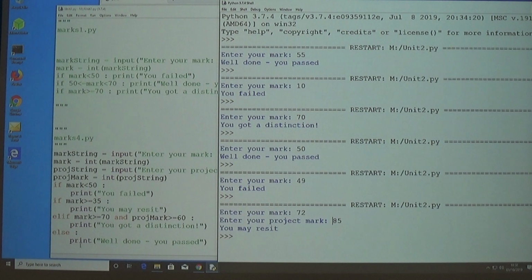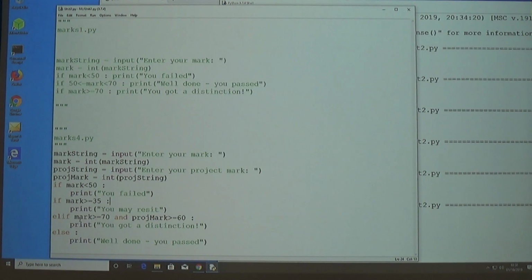So the only way you can print that is if mark is greater than or equal to 35. That's the problem there. I mean, there is a bug in that program, and there is no way of ever evaluating that second line. That should be less than or equal to 35. Of course it should. No, because greater than or equal to 35, you can reset it.